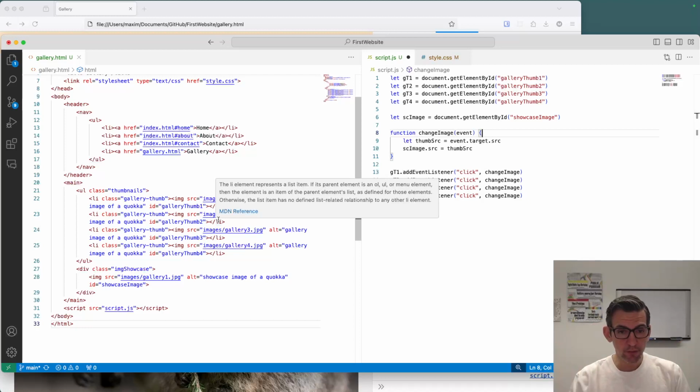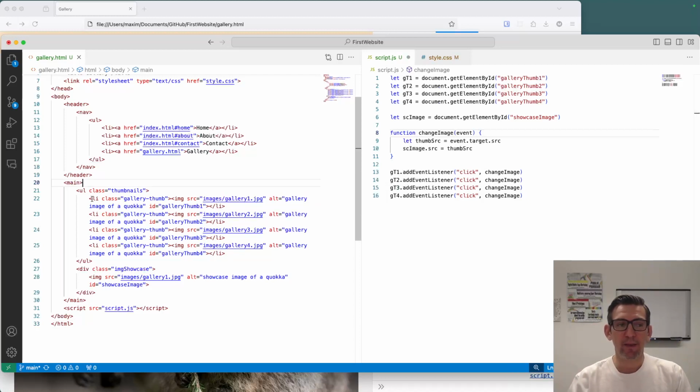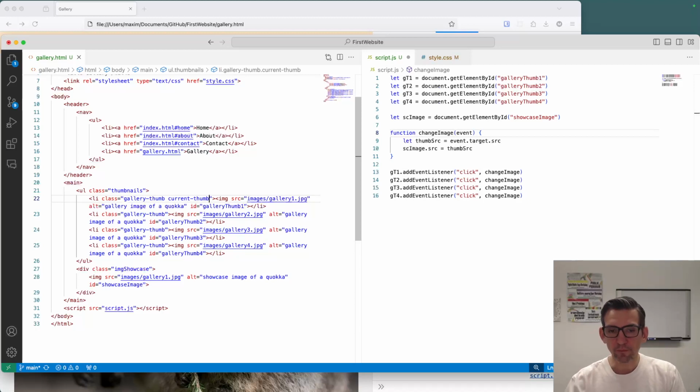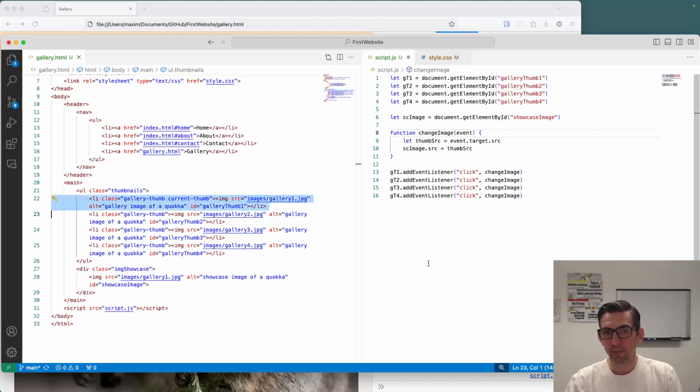So what I can do, I can say the list item that is currently being displayed, I'm going to give it a special class called current thumb. Okay, so in the beginning, we're displaying gallery image 1, so the current thumb is going to be the thumbnail with the gallery image 1, right?